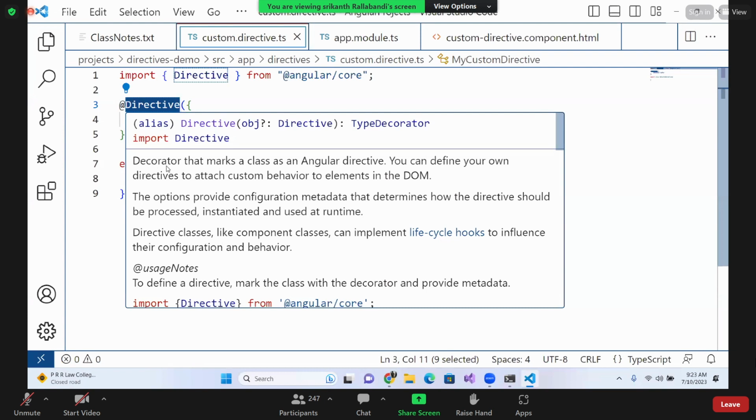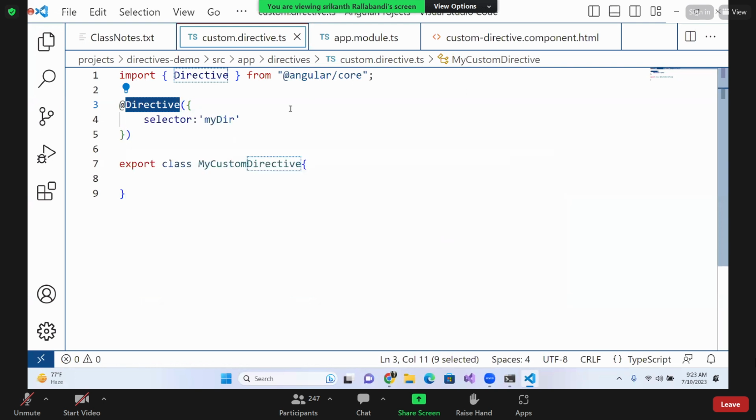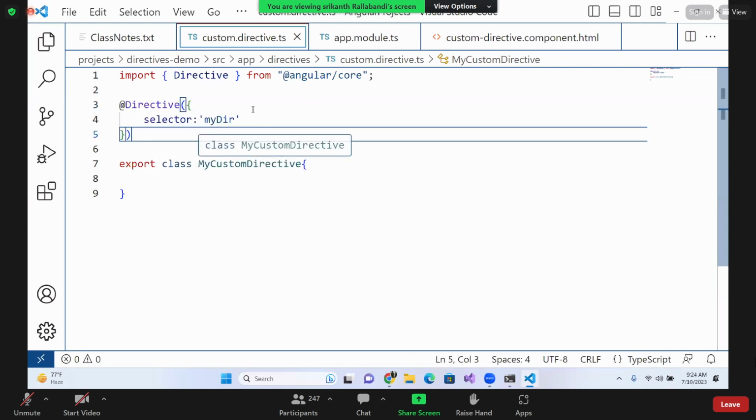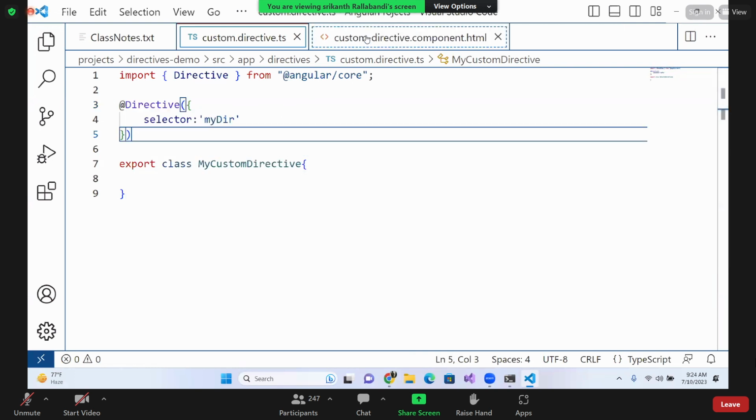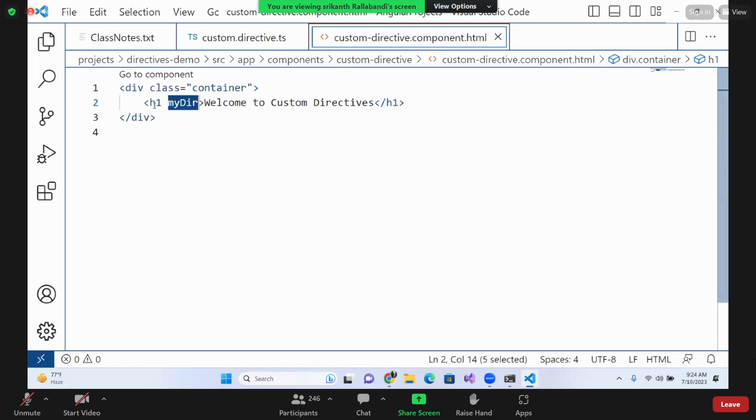What is it going to be? The decorator that marks a class as an Angular directive. You can define your own directive to attach custom behavior to the elements in the DOM. That means if you want to add any custom functionality, you can use that. Now, the next thing is, I just want to add the custom behavior to this particular H1 tag, right? Yes or no?